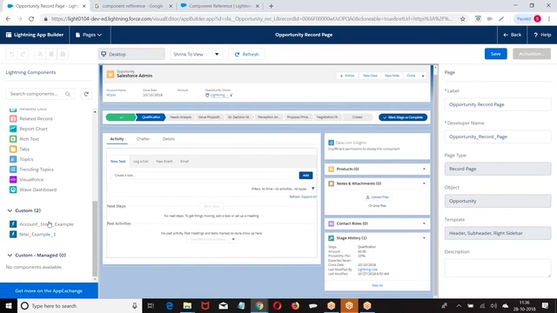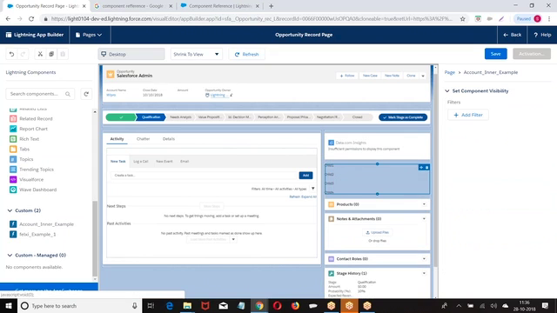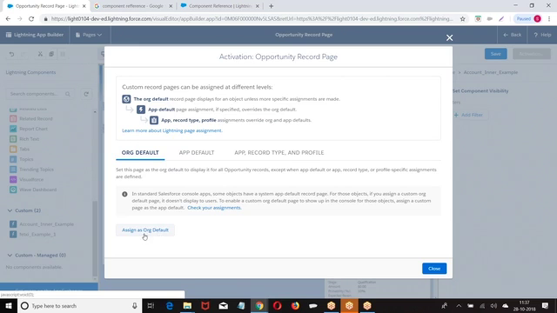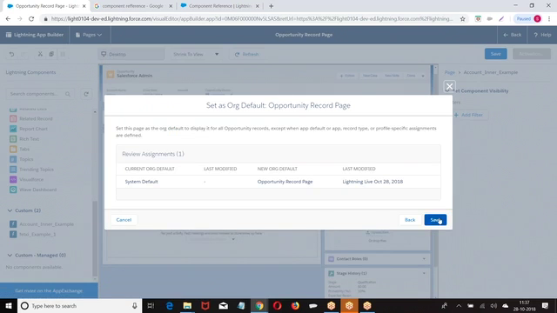Now, why only these two components are coming here? We have created so many components till today, but only two components are given here. All these are standard components and there are two custom components. Why? Because we have implemented flexi page available for record home page. Take that component wherever you want, then assign to all default.